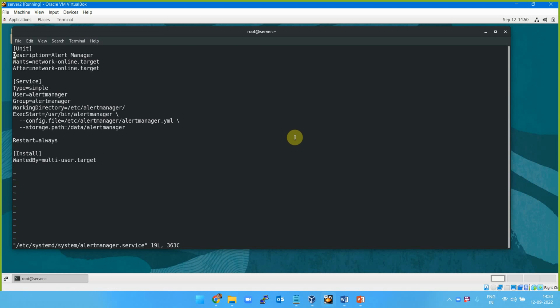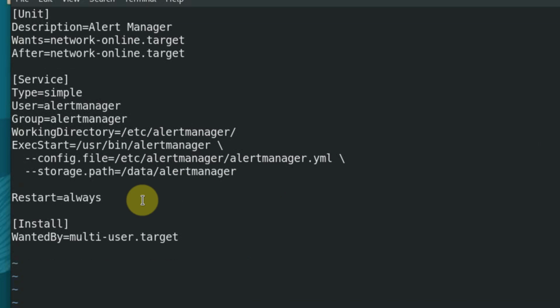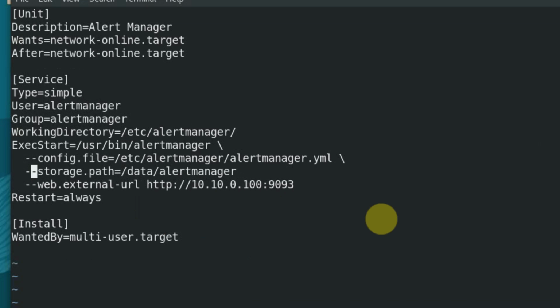It mentions the details of Prometheus, so we need to specify that also here. Everything else is the existing line. We are just putting this extra line here. And for the systemd script, indentation is not mandatory, but it is good practice. And there should be no space after the slash.